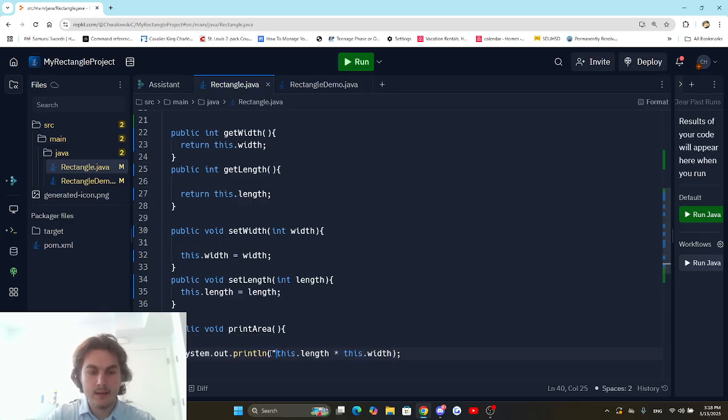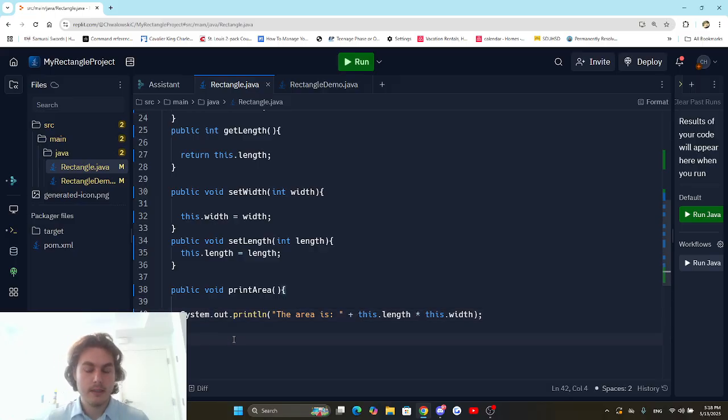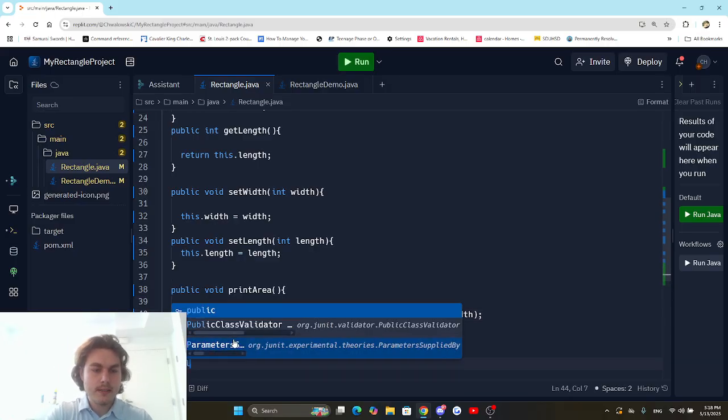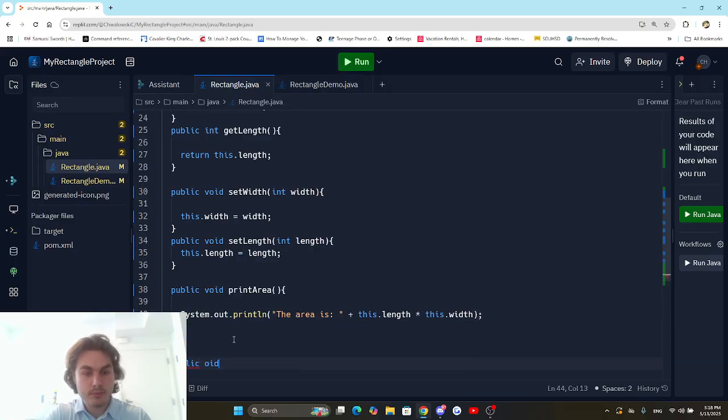And we'll say the area is, and there we go. That's going to print the area. And we'll also, for a rectangle, might as well print the perimeter. So we'll have a print perimeter function.